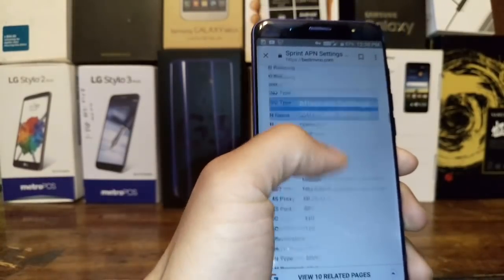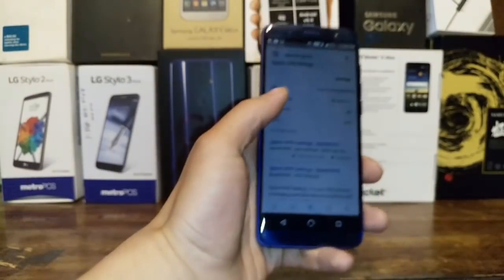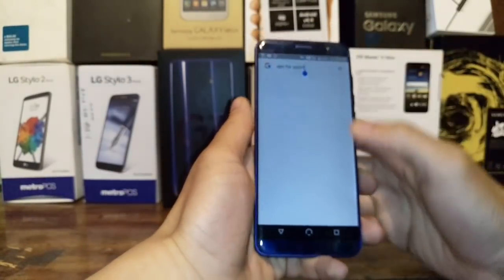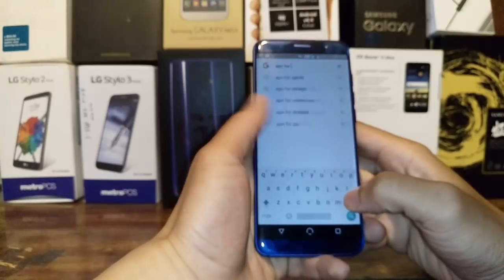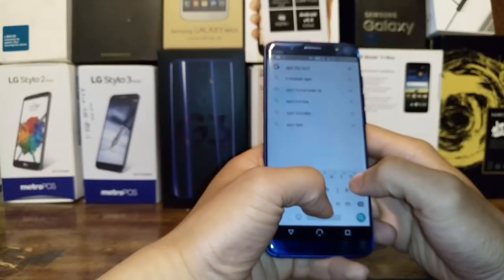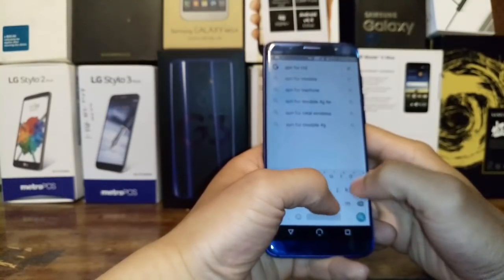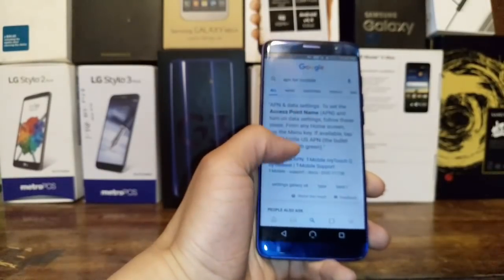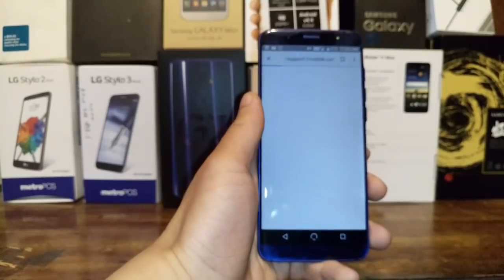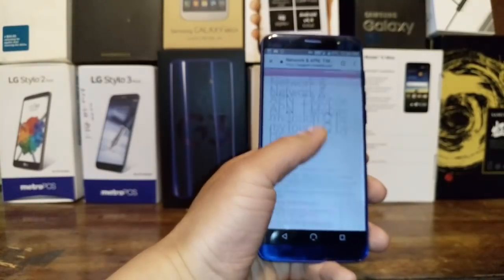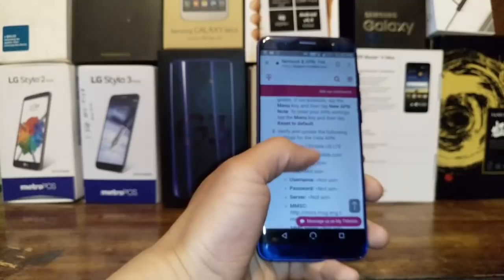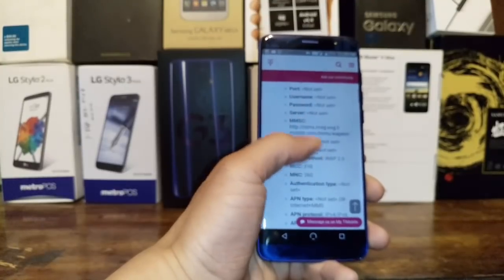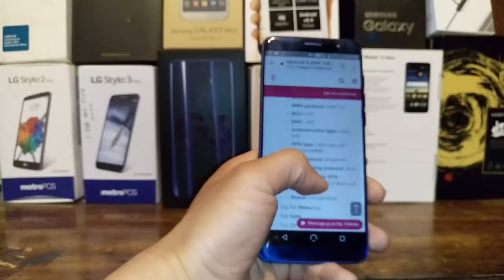If the first one doesn't work, that's for Sprint, that's for Cricket. Then if you're using T-Mobile, just type T-Mobile APN for T-Mobile. You'll have the picture messages running in just a couple of minutes or seconds after you've saved those options in your phone. Right here you get all the APNs for each carrier right from Google.